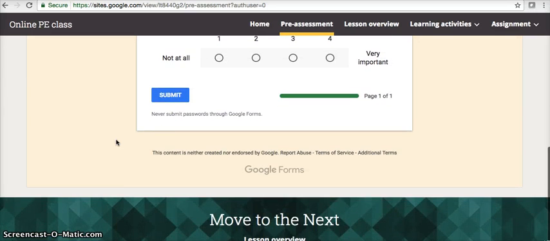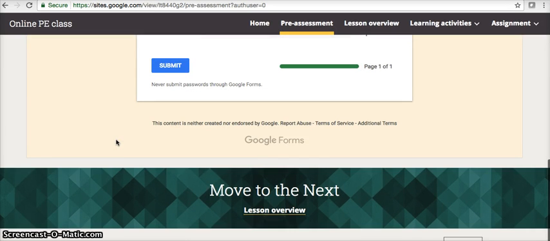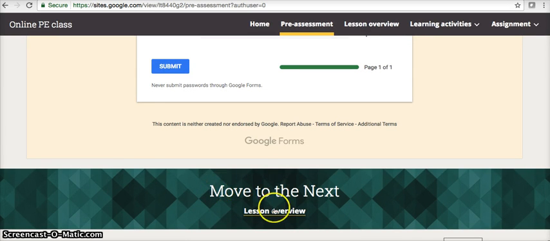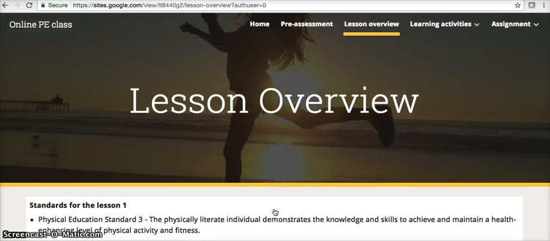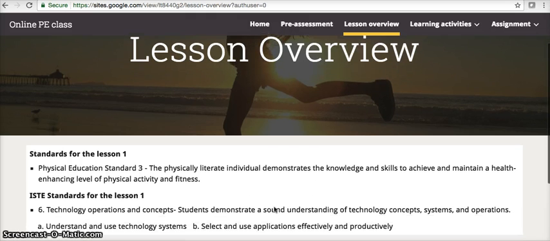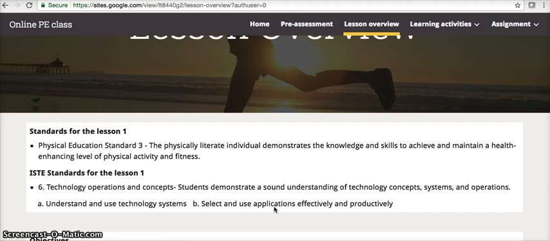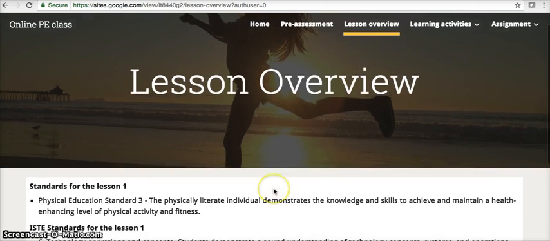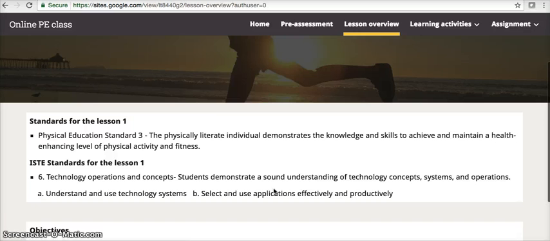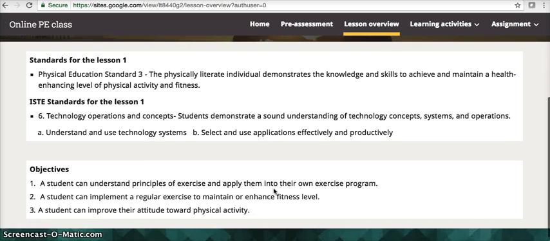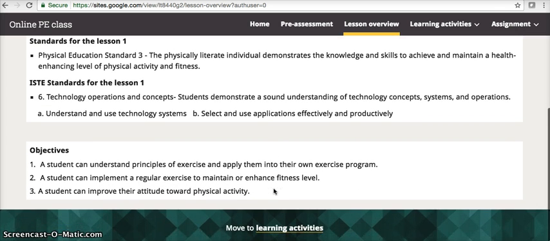Okay. Once you complete a step, at the very bottom of each page is a link to the very next step. So you can click the button at the bottom of the page to go to the next step. The lesson overview, once you've completed the pre-assessment, shows you what standards you'll be learning as a student. As we know, it's important to know where you're going so that we can better determine how to get there.